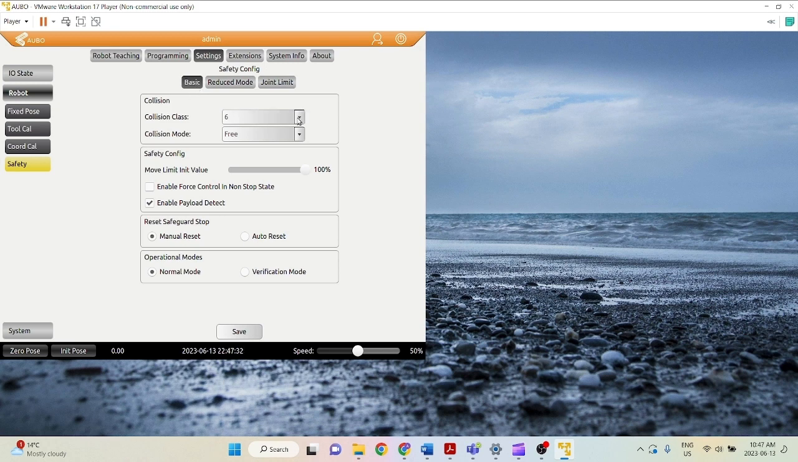So the collision class determines how sensitive the robot is to a collision. The default is level 6. Level 1 means that the robot requires a lot of force for it to detect a collision. However, level 10 means a very light tap will result in the robot detecting collision and stopping.